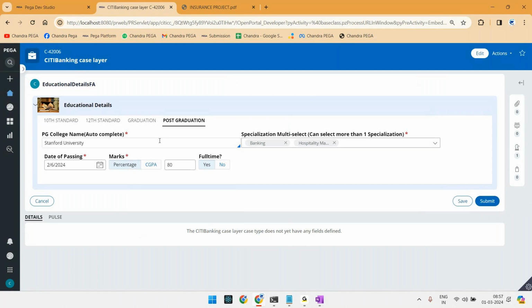Likewise, we have multiple screens where I wanted to show you the reporting part and other things also. Due to some time constraints, I'll stop for today. If you want me to show the whole project, I'll show it in the next class. If not, we'll continue with other things.